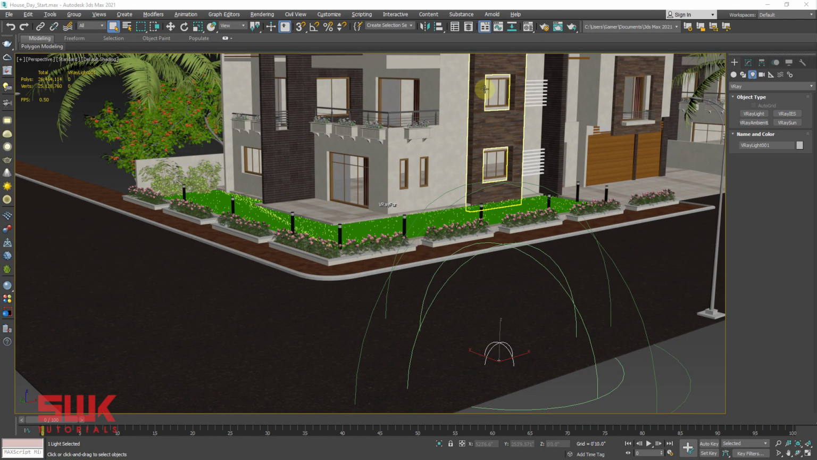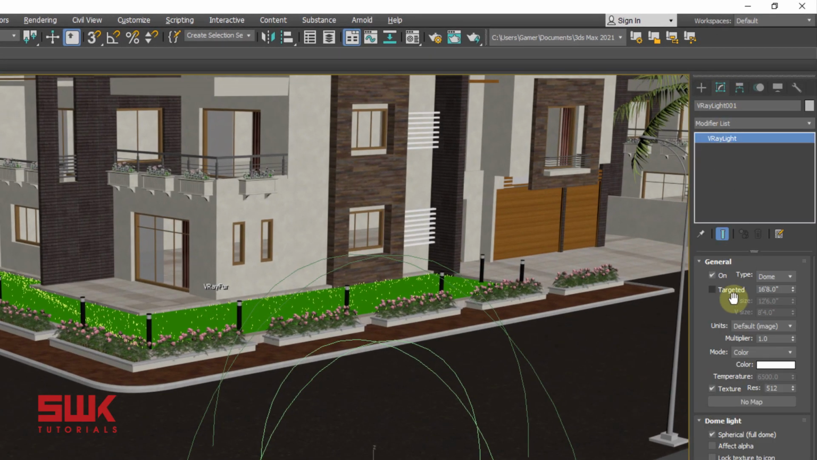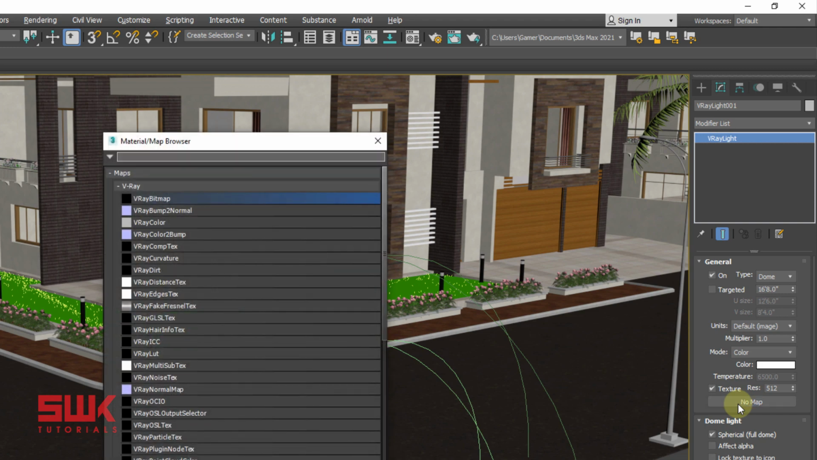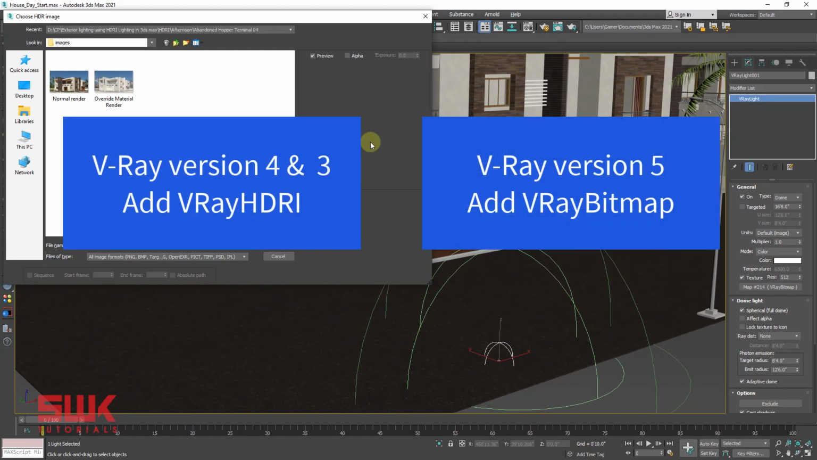Next step. Add VRay bitmap. Make sure the dome light is selected. Go to modify panel and add a VRay bitmap to the texture slot if you are using VRay 5. If you are using previous versions of VRay, for example VRay Next or VRay 3, then add VRay HDRI map. Actually, the VRay HDRI map name has been changed in VRay 5 to VRay bitmap.